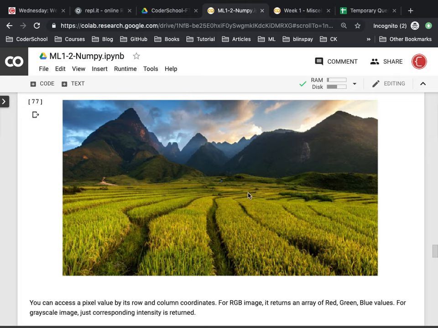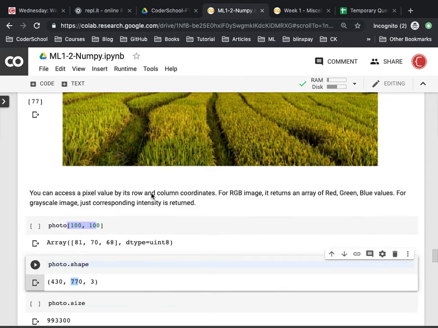It contains 760 pixels in width, and in the height we have 430 pixels. And for each pixel, we have 3 numbers representing the color RGB: red, green, blue. Okay, so now the whole image is actually just a 3-dimension array, right?